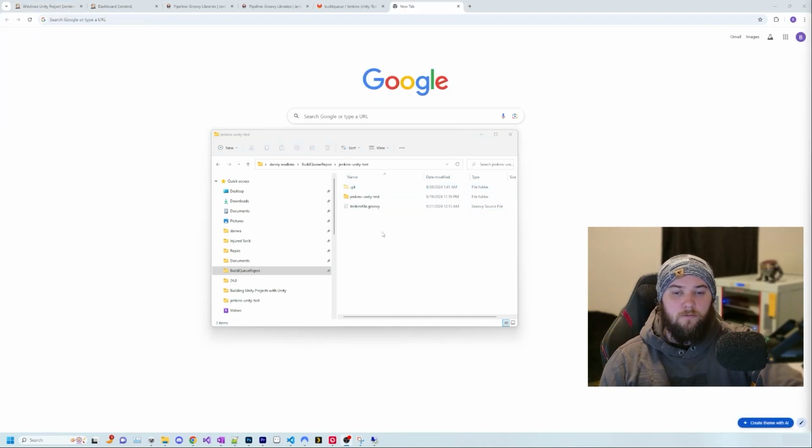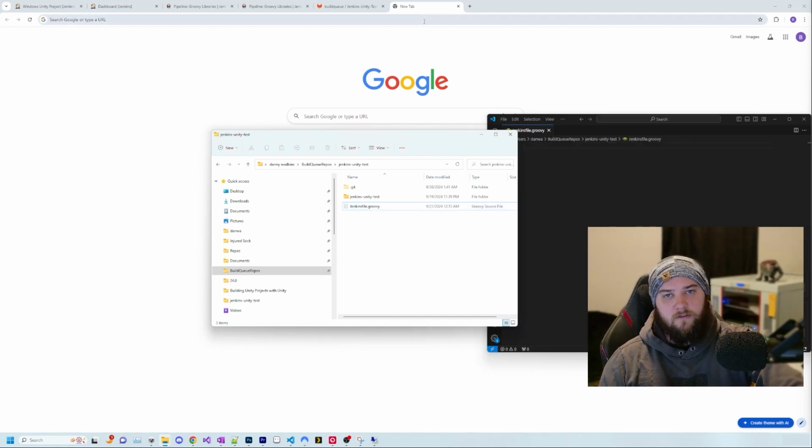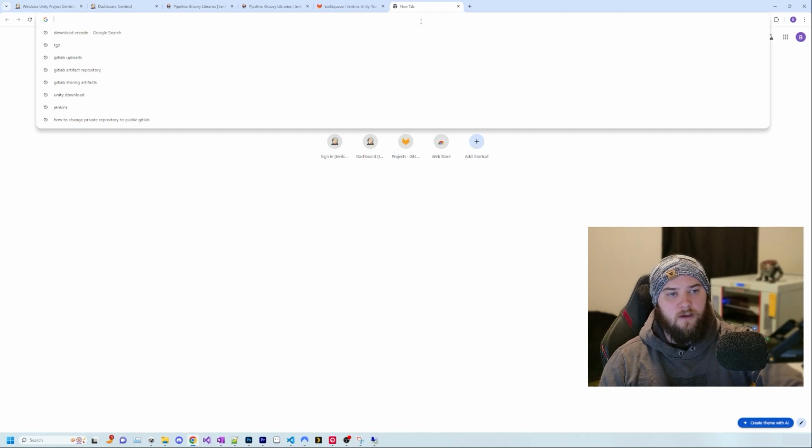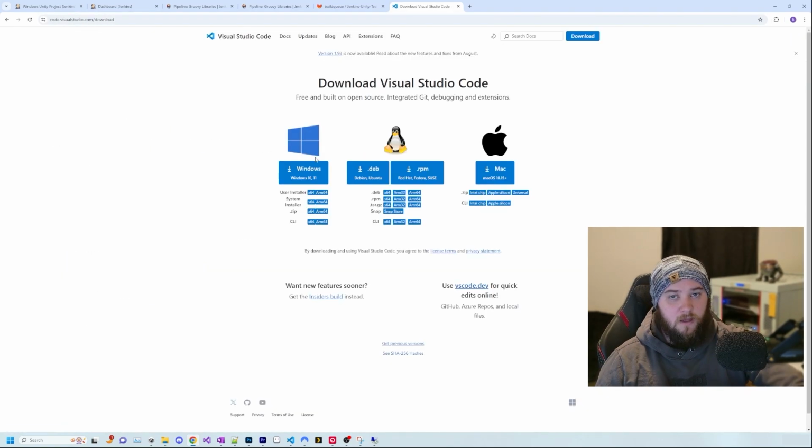Whenever I'm modifying or creating groovy scripts, I typically like to use VS Code versus Visual Studio. So I would just right click, open this with code. If you want to use the same IDE, open up a new tab, type in download VS Code, open up their website. I'm personally using Windows, so I'll use the Windows installer, and then I'll just follow the prompts on the Windows installer.